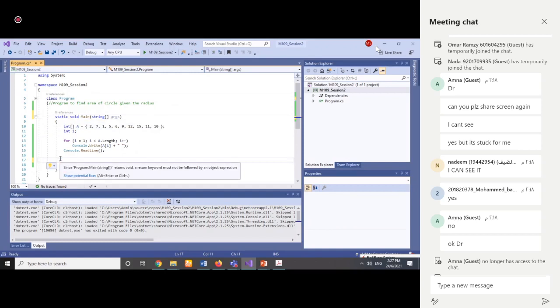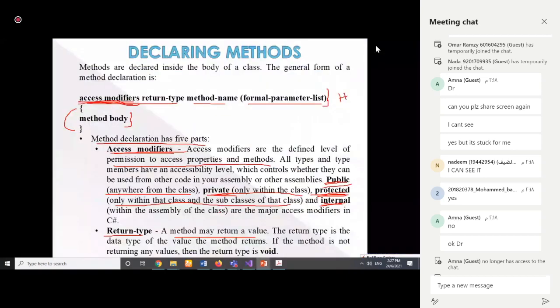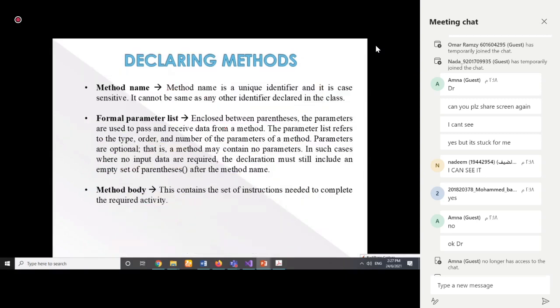It executes when we call this method, but it does not return any value. That's what it means here. So return type can be any data type here, for example, int, double, or it can be void in case your method does not return any value. Then comes the name of the method.